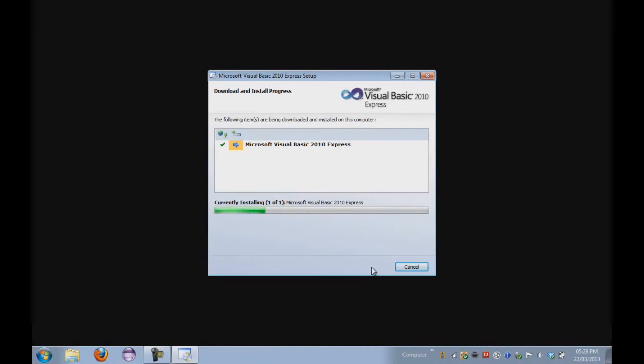Now mine are already filled in. I've had loads of Express products in the past, and it asks you what you're interested in, and things like that, and why you want to use it, and then it'll give you a product key, and you'll just paste that in, and then it will become activated, and you won't need to register it anymore. So I'm going to pause the video here, and I'll be back when it's finished installing.